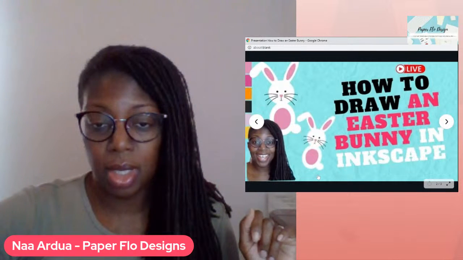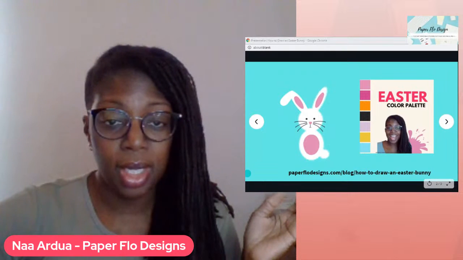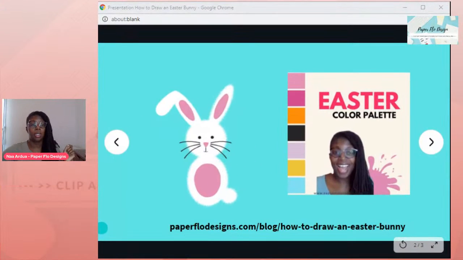So this bunny is going to be using shapes, just like I always like to use in Inkscape. Make this a little bit bigger.